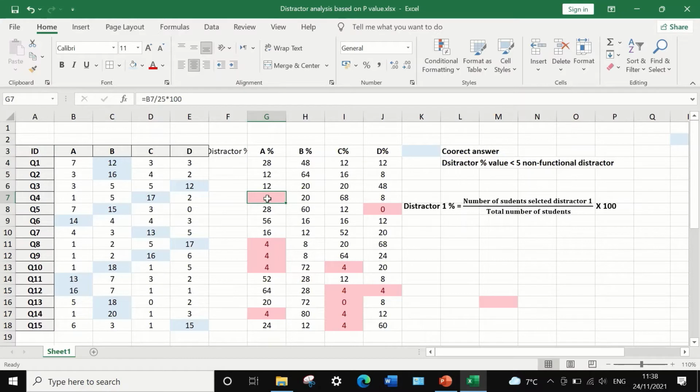So it is non-functional, so it needs to be replaced or rephrased. The students are not selecting, or rarely selecting, this option.